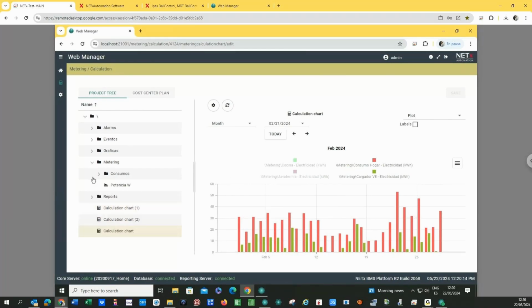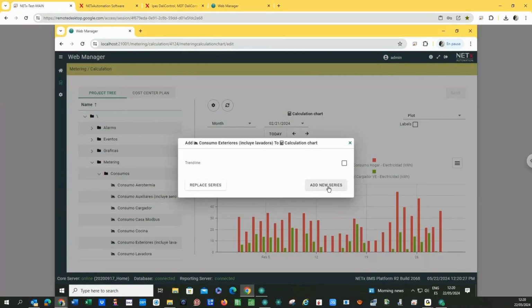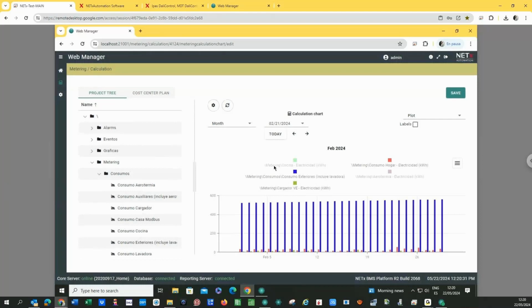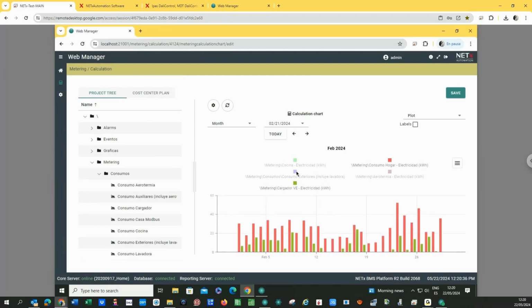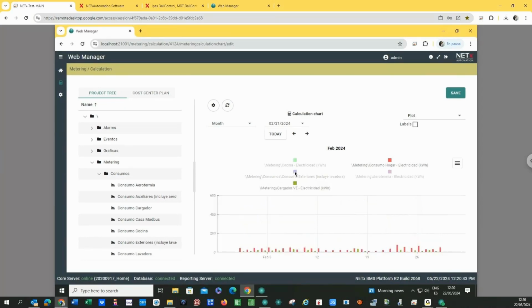Just include these points in your graphic. So add new series, and you get a new one, including, for example, the external consumptions of your house, or whatever. I don't know why this value is so big. Well, we'll take a look.